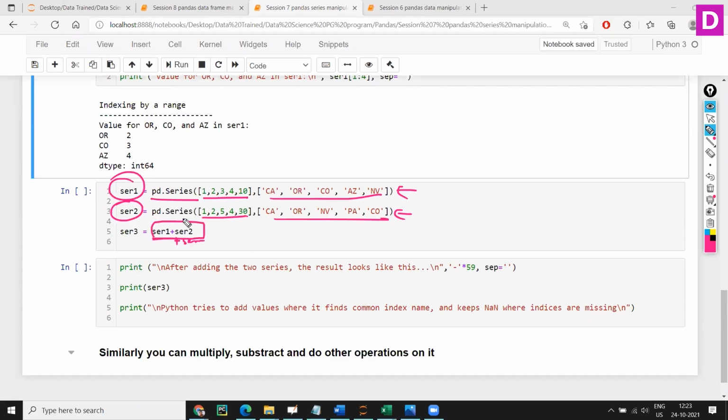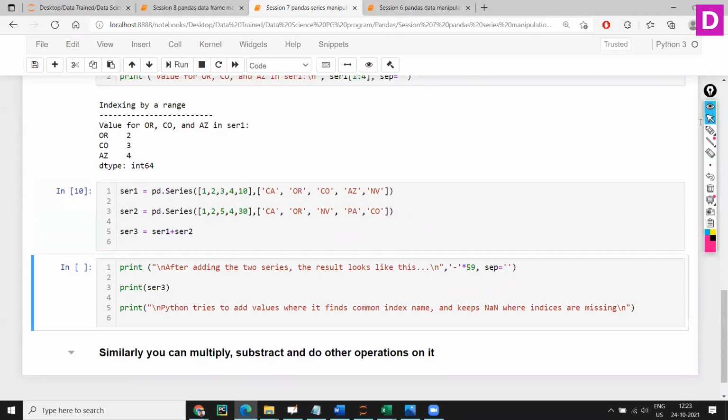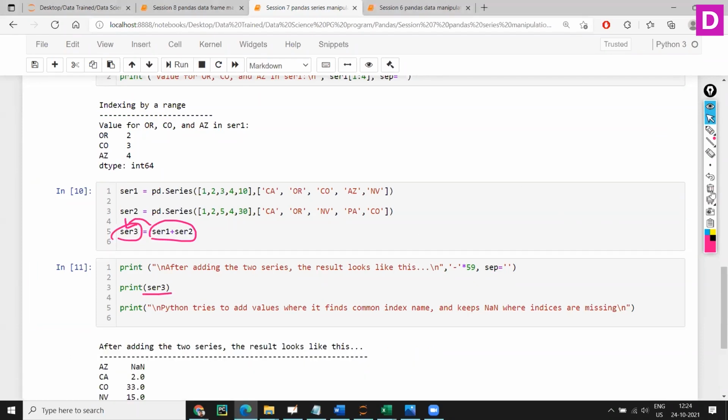How is it going to work? Let's print this and interpret. So now what I'm going to do, I have added series 1 and series 2 and I have stored that result into series 3. Now I'm going to print it. So now let's look into this.